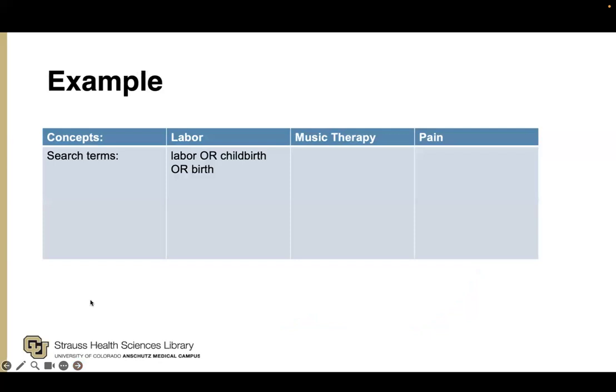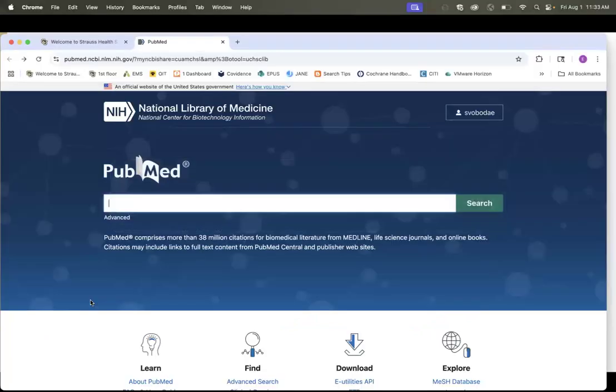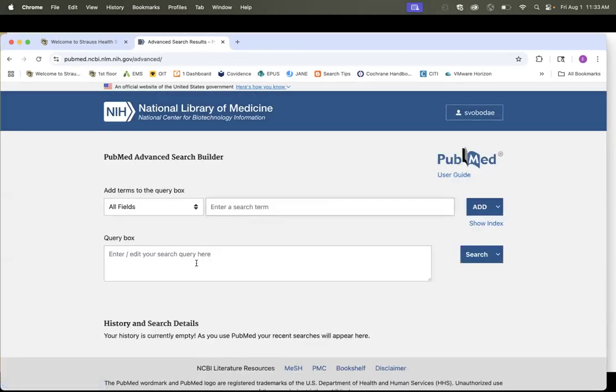So to get started in PubMed, you could totally get started here just typing in your search terms into the main search bar. I personally prefer clicking on advanced and going to the advanced search box. What I like about that is I can type my search terms into this query box and it's a little bit bigger. I have more room to work.